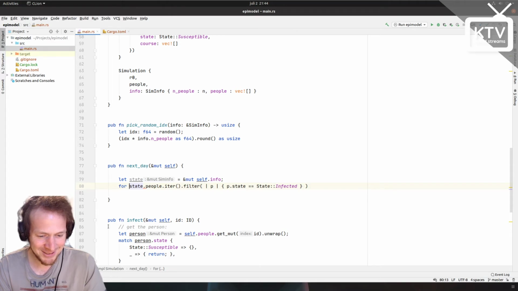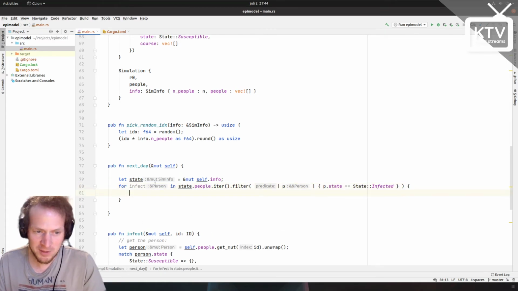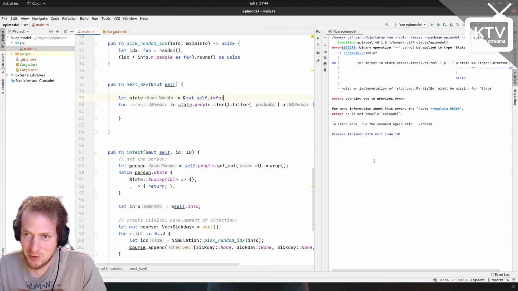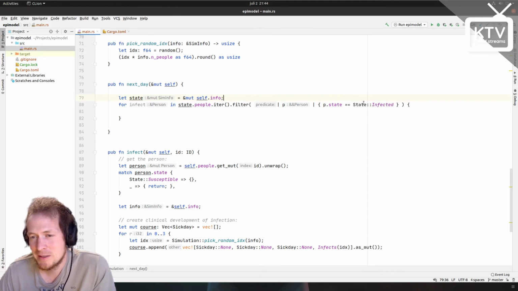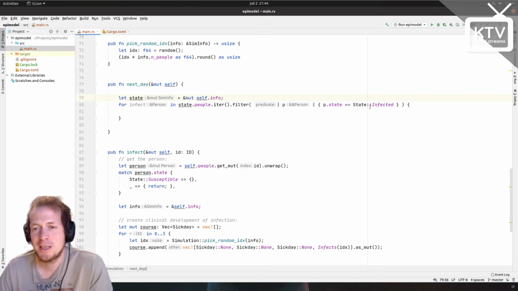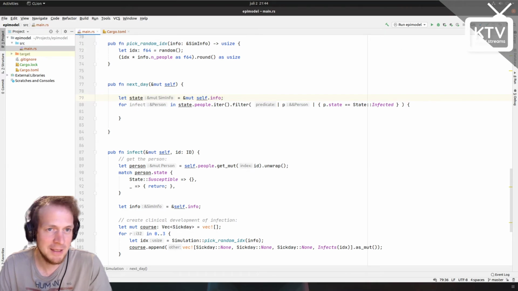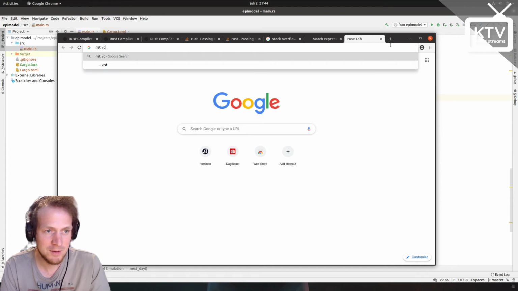So for infected in, does this work? Oh, this is such a disgusting expression. No, binary operator cannot be applied to type state. That is interesting. So I cannot compare enums. Can I not check if this is the right type? Okay. So can I compare? That is also interesting.